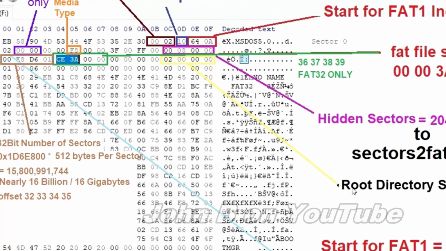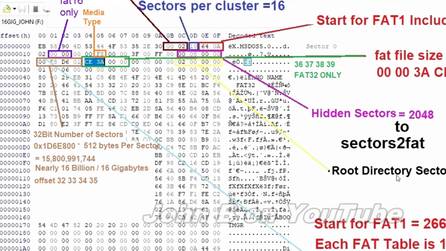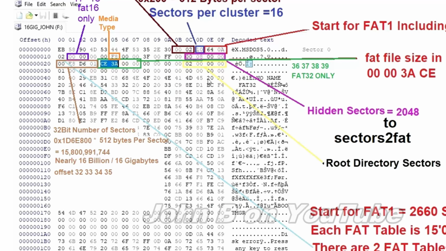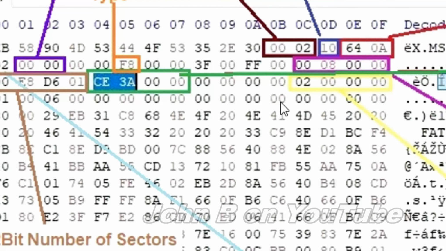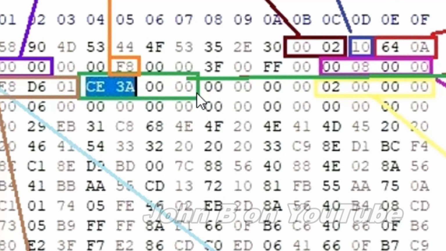This number in yellow is meant to play a part, and I do not have the answers. But this number in yellow is root directory sectors. However, it doesn't seem to apply to this FAT32 16 gig SD card. So the file allocation table is at 2660. This number in green, that's important. This number in green, so it's 32 bits, little endian, don't forget. It's the amount of sectors given to each file allocation table.